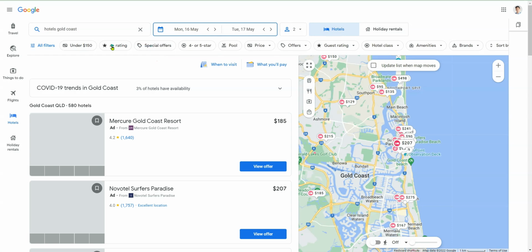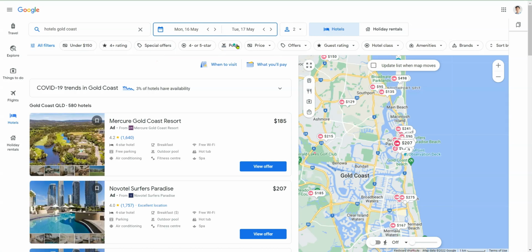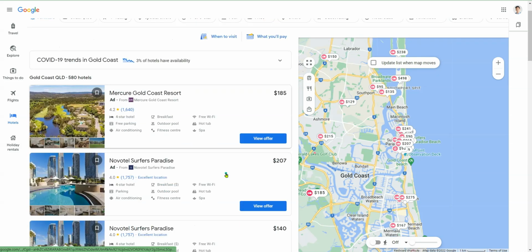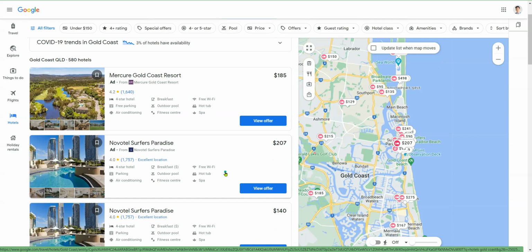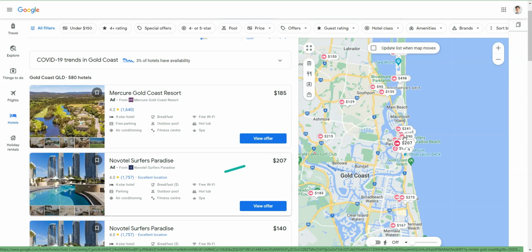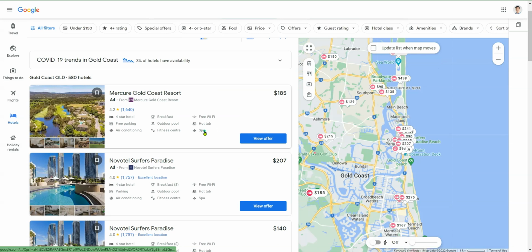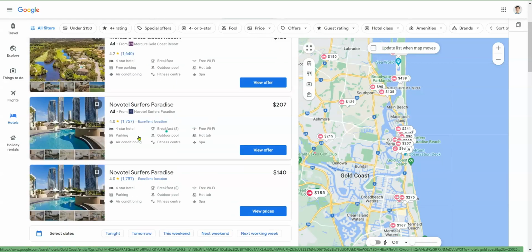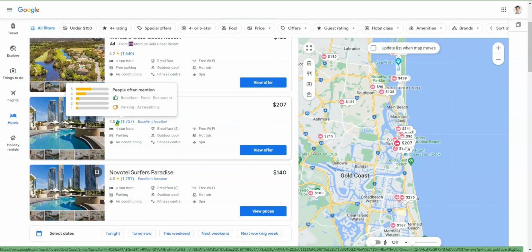I can choose a 4+ rating. I can choose whether I want a pool. I can choose pricing. I can choose everything and basically do everything from the one interface. And Google just makes it so easy. And so now if you have a look, basically people choose by location first, pricing second, and then the very, very next thing after pricing, or probably equal second with pricing, is the number of reviews.